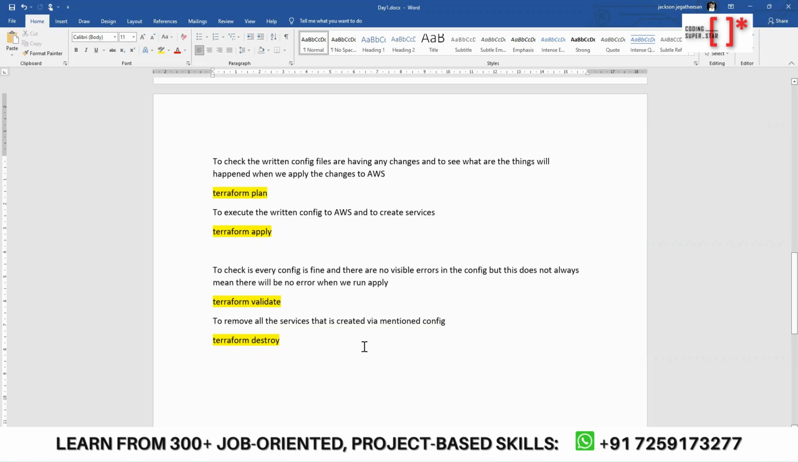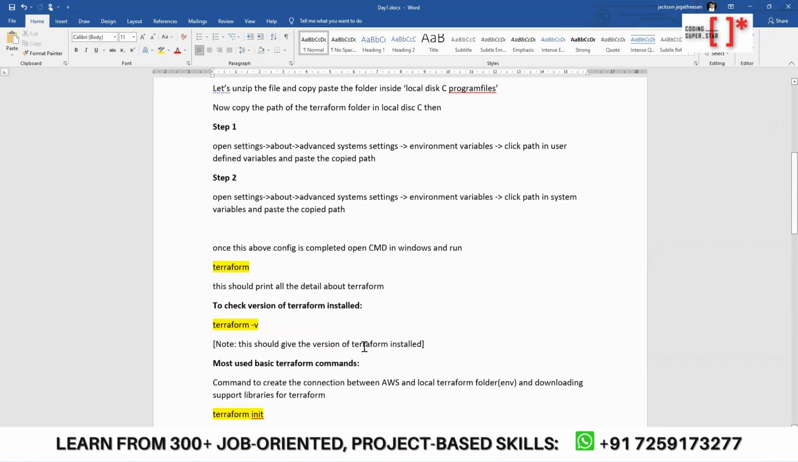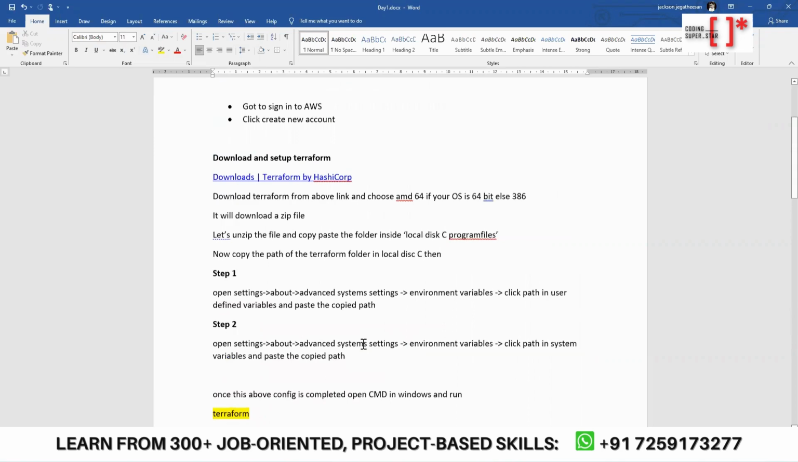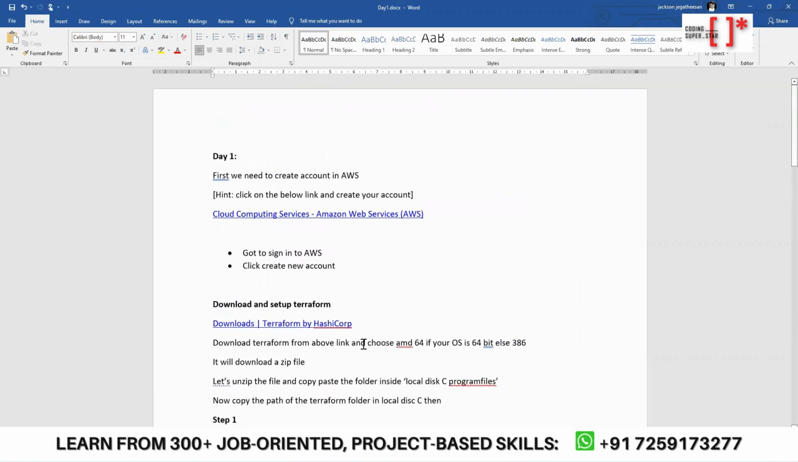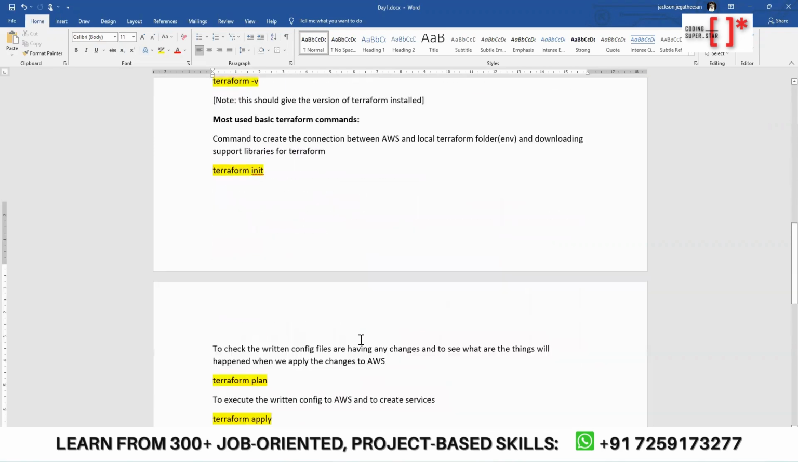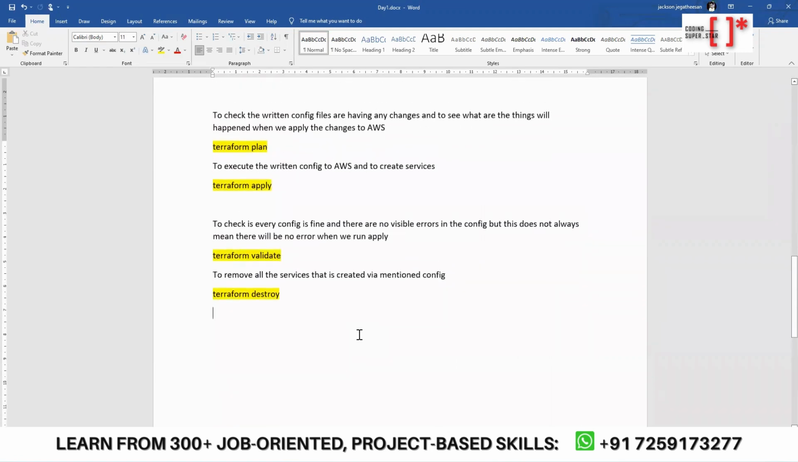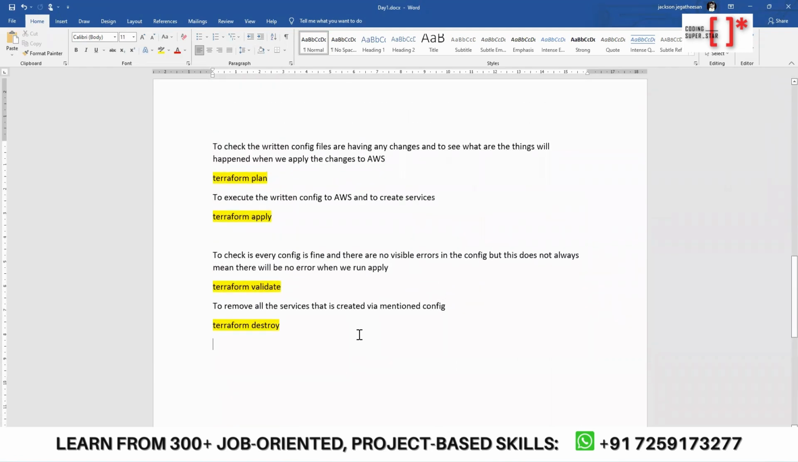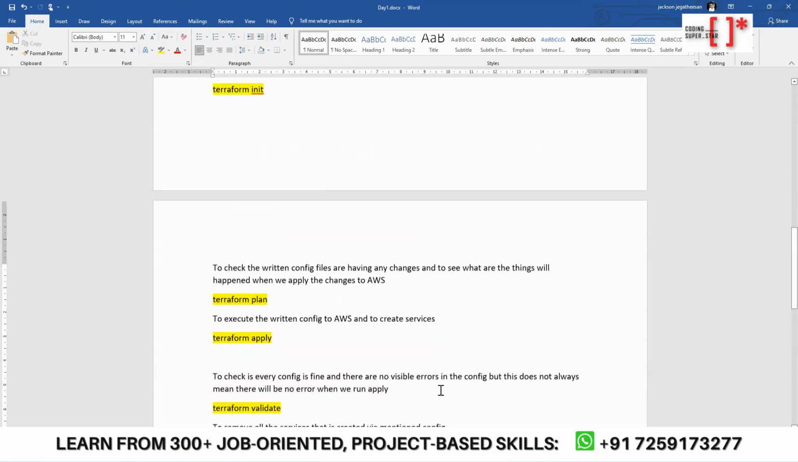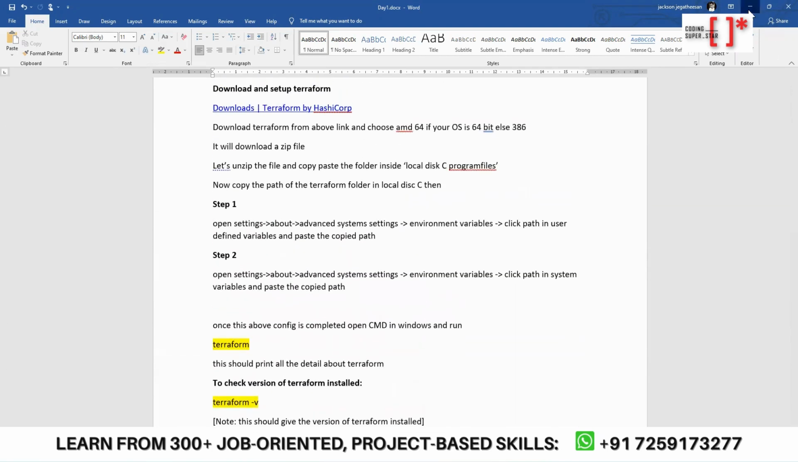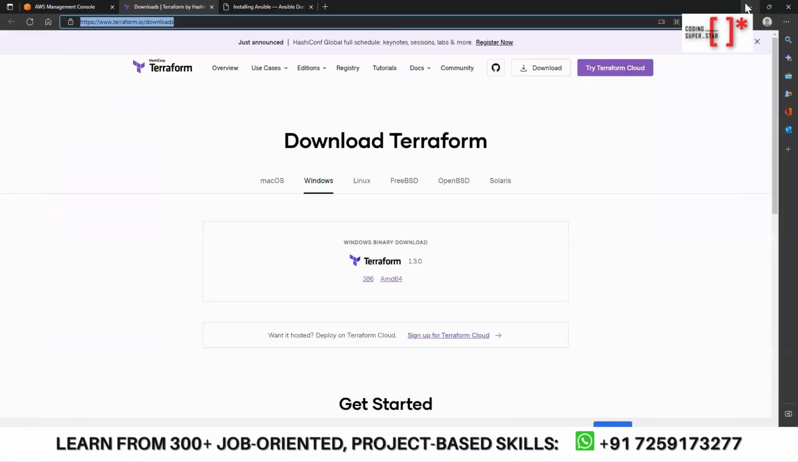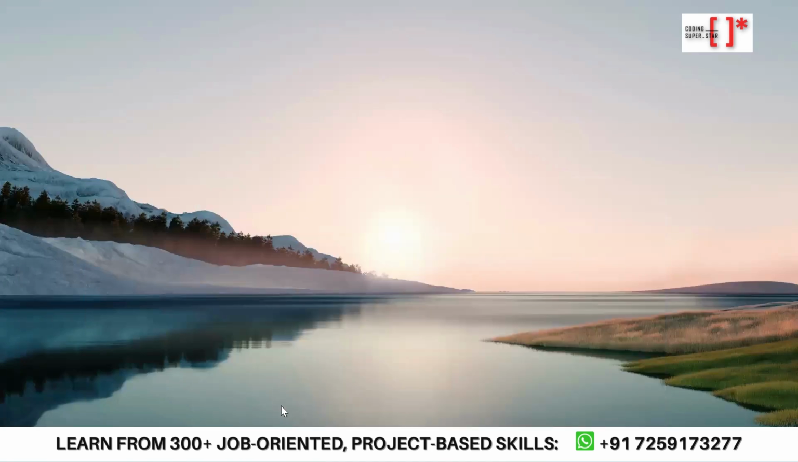So as of now, we saw how to install Terraform in Windows, and we saw the basic commands for Terraform and how to use them. As I always say, if you use Windows, the command is the same; if you use Linux, the command is the same. Now we will see how to install this in Linux. In order to do that, let me start my Linux machine.